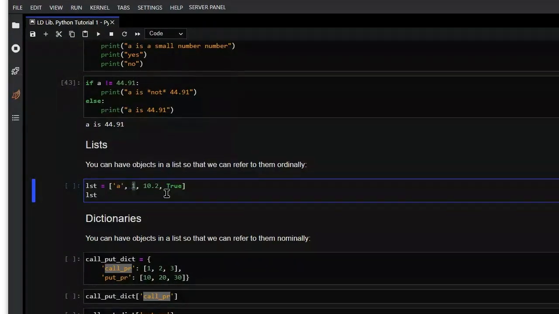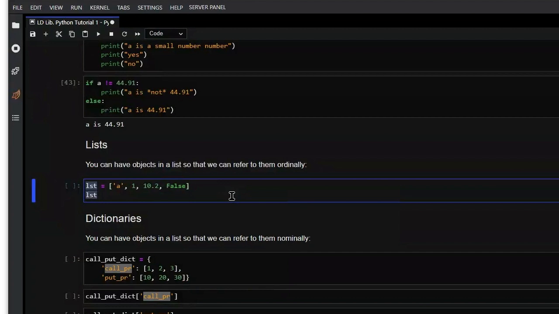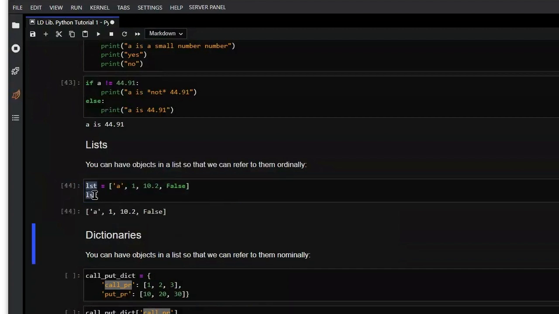I'm going to have 1, which is an integer, as the second. Then I'm going to have that floating point number right there. And I'm even going to have a Boolean. A Boolean is true or false. And in Python, by the way, it starts with a capital letter. So true with capital T or false with capital F. And I'm just going to finish it like this. And I can run this and see my list. And here it is right there.